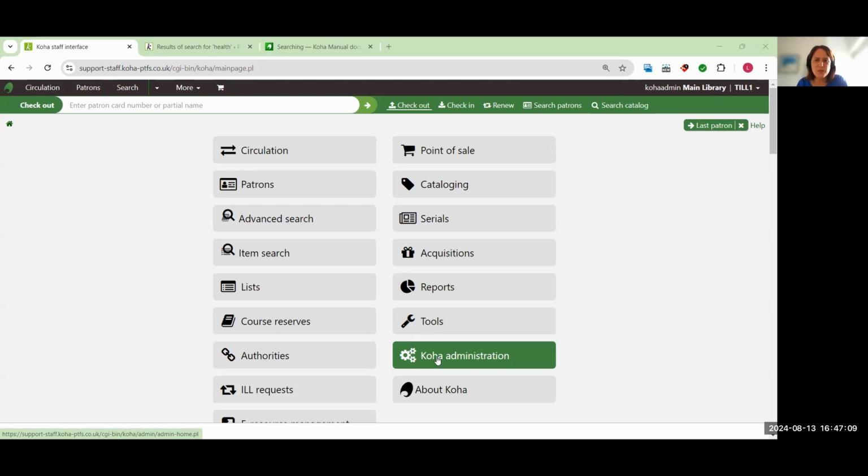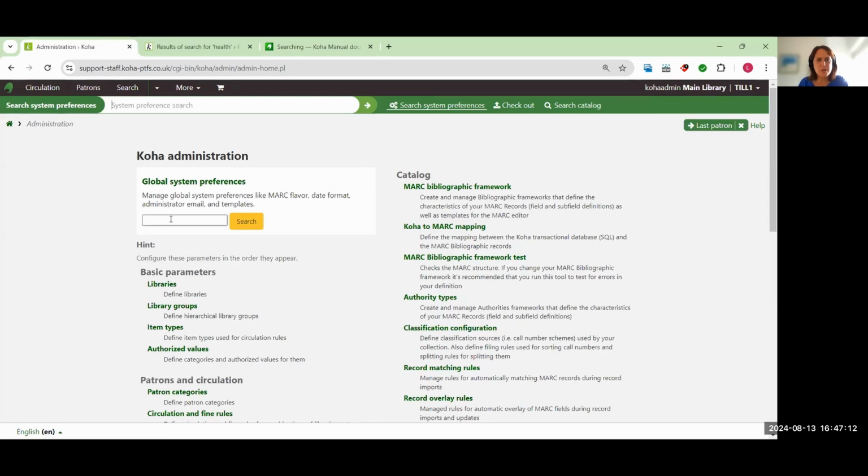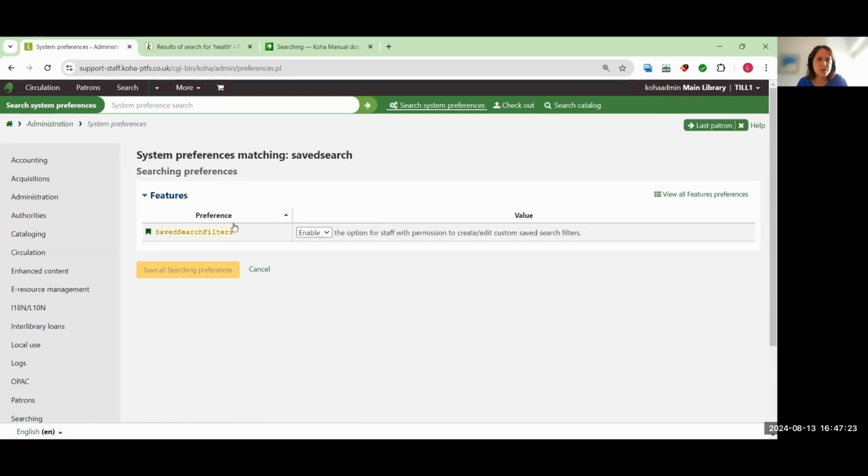If I come across into Koha administration, I'll show you how you actually switch this on. It is a system preference, like many things in Koha. I just search for saved search, and it should show us our system preference, SavedSearchFilters, and you'll see I've got that enabled, just a simple enable/disable switch. There is a permission associated with this feature. So if you didn't want it to be globally available to everybody, you can limit who can see this feature via that permission instead for staff users.